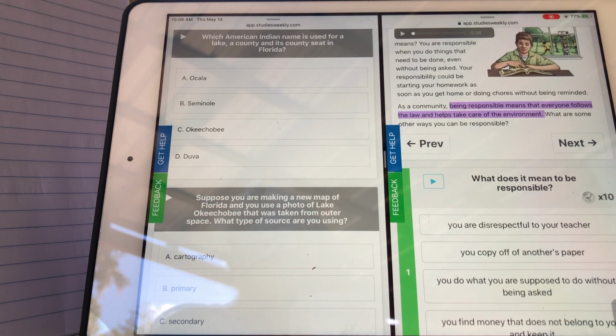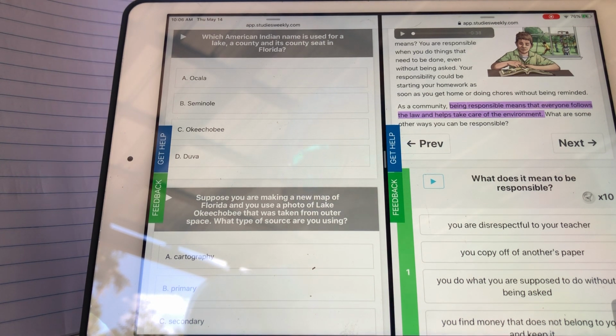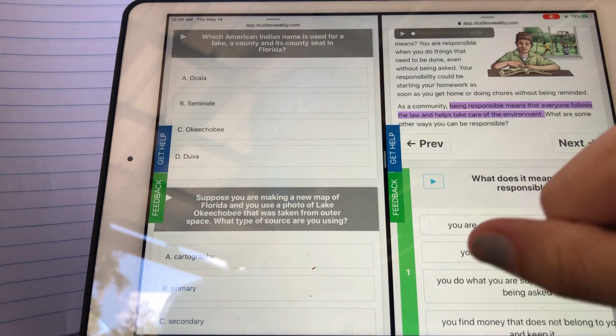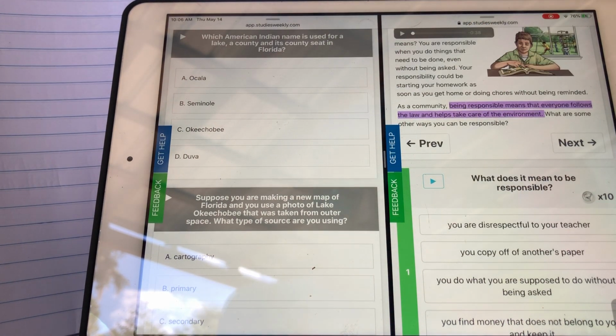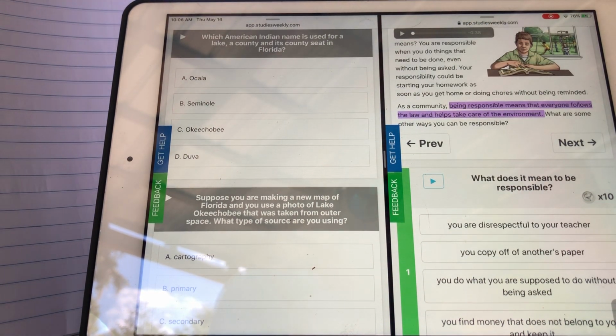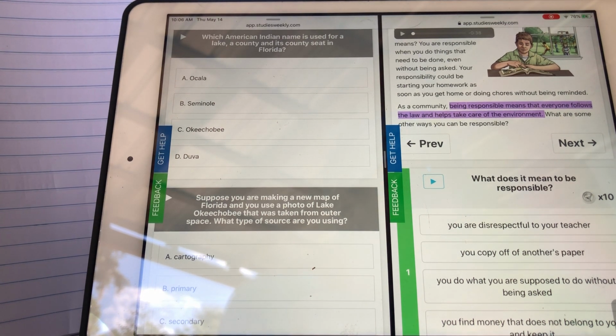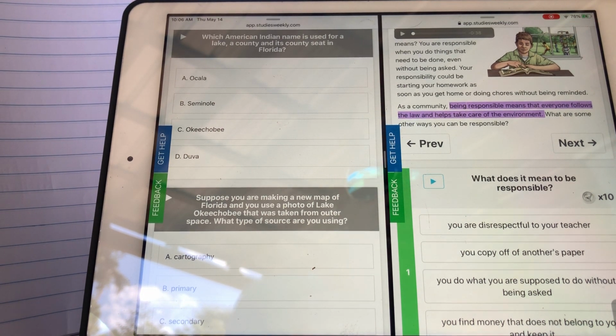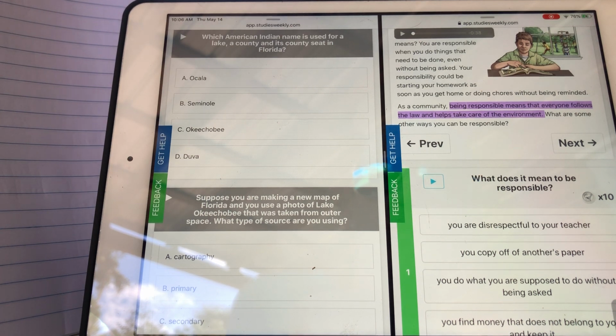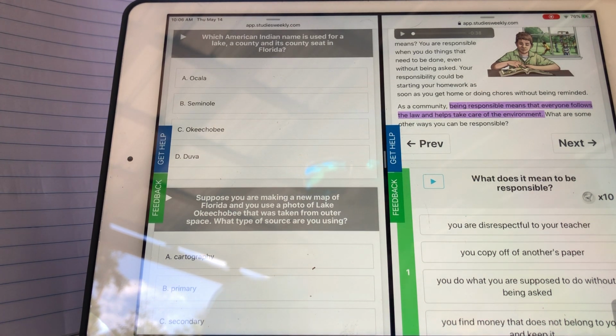Which American Indian name is used for a county and its own county seat in Florida? It's not country, honey, it's county. See how there's not an R after the T right there? A county is like Marion County. It's little chunks of Florida. So we've got Marion County, Lake County, Alachua County, all of those big chunks of Florida, okay?